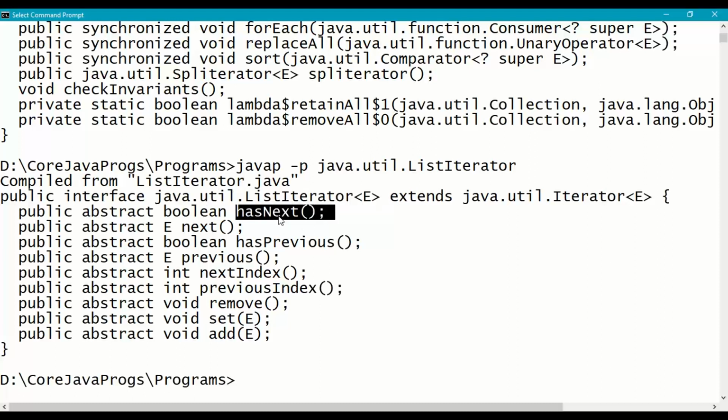For example, hasNext, next, remove. These three methods are inherited from base class. So hasNext will check for the existence of next element and returns true or false. If the next element is available, using next method we are going to access that element or object. Similarly, hasPrevious will return true or false if we have the previous element in a vector collection. If it is available, we can access through previous method.